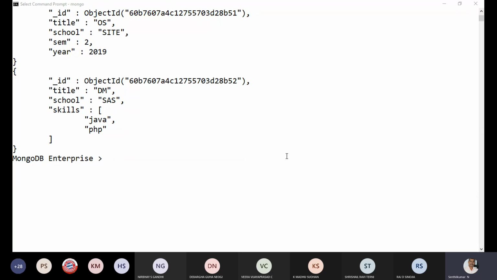Likewise, if you want to update only one record, find only one record and update it. How can you do that? Senthil find one. You have to look for only one record where title equal to OS, and update. Wherever I have OS, only one record I'm finding. Find one, or you can go for find and update, that is also okay. Set year equal to 2020.